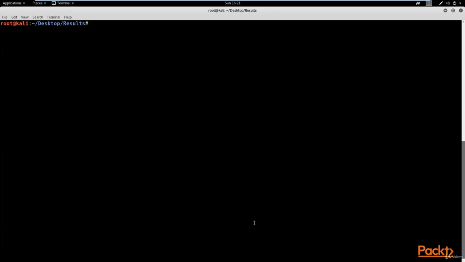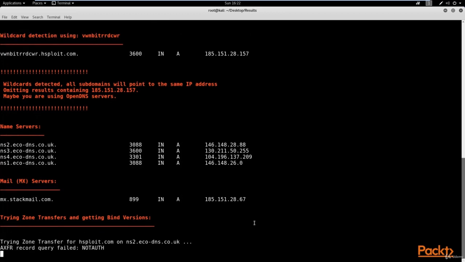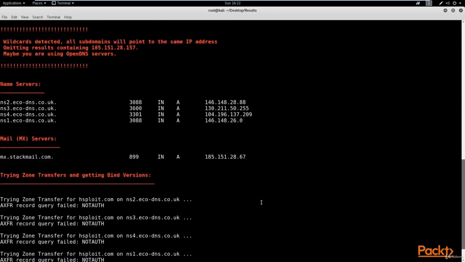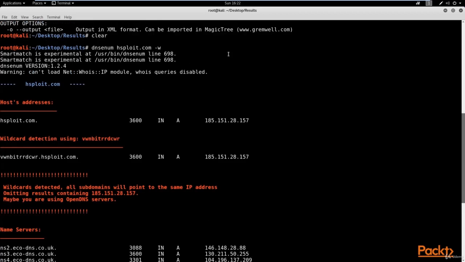So I'm going to use the same command, DNS Enum. Specify the site. I'm not going to output the information this time. I'm just going to use the W option, or you can enter this option before you enter the website, or you can do it after. It really doesn't matter. So I'm just going to hit enter, and let's see what information we get. All right. So not a lot of additional information was found. As you can see, warning, cannot load the whois IP module. Whois queries are disabled.